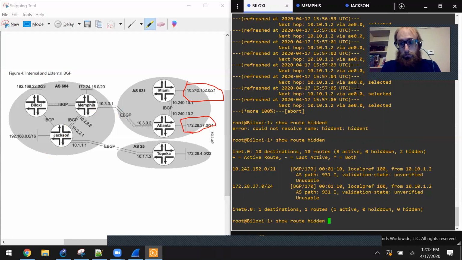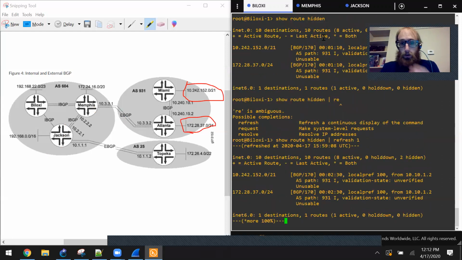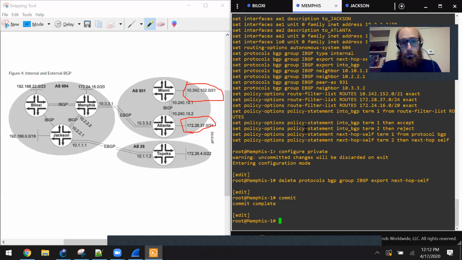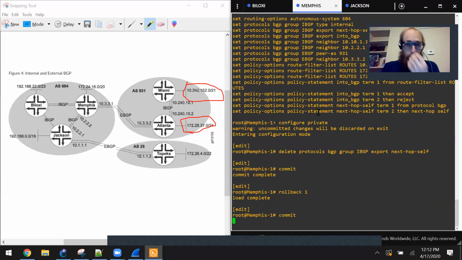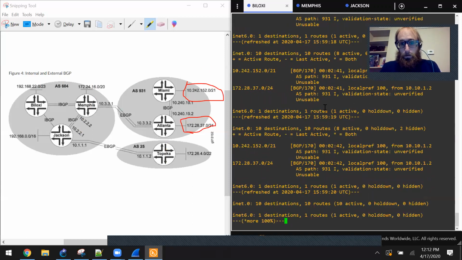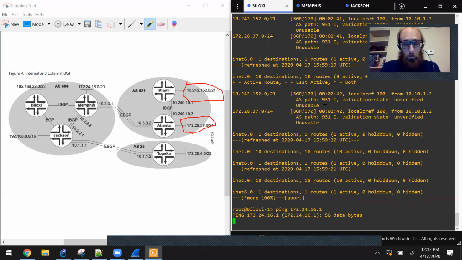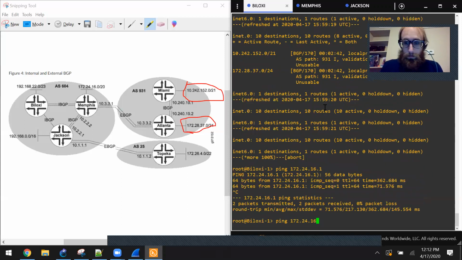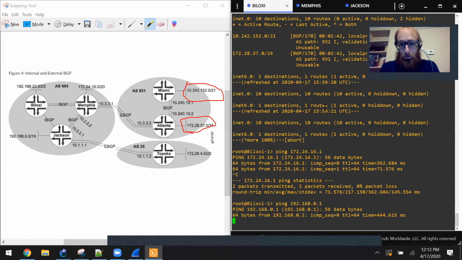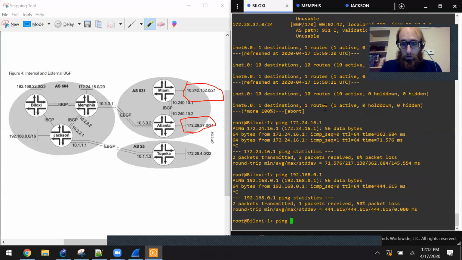Okay, so I'm going to roll back that change so that these are no longer hidden, and that is good. And then I will verify once again that I can ping all of these, and then I will try to ping Topeka. There we go. So that is pingable. That is pingable. And these are the ones that are the moment of truth.